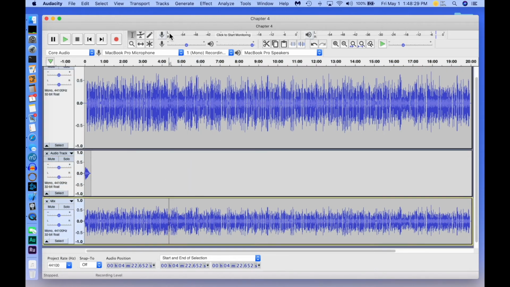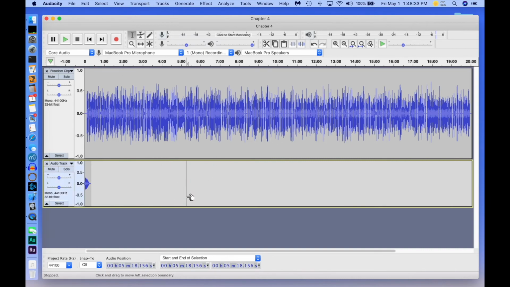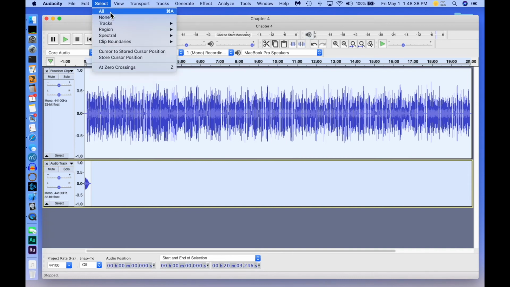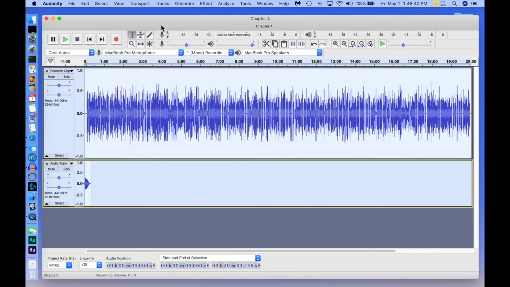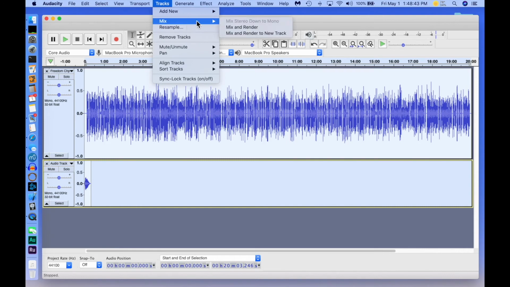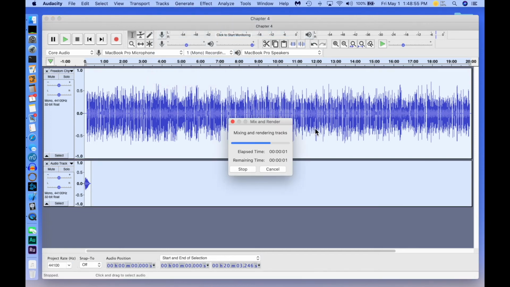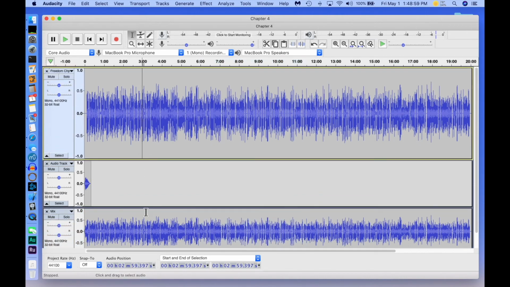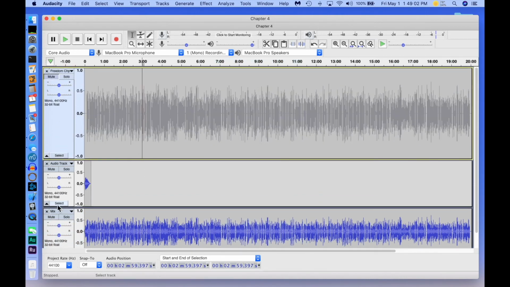Then save it all, then select these two. Let me get rid of this. Hard to show you without doing it. Remove track. Okay, so then do a Command A, or select all, and under tracks we're going to mix. This is after we've finished editing any changes QA wanted us to do. We get rid of that track, we select all, we mix and render to a new track, and voila, we have a new track.